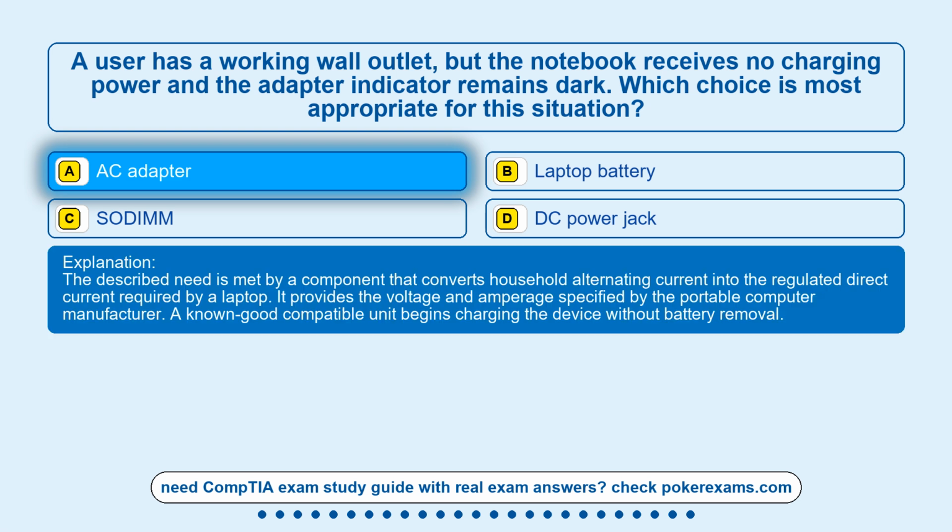The described need is met by a component that converts household alternating current into the regulated direct current required by a laptop. It provides the voltage and amperage specified by the portable computer manufacturer. A known-good compatible unit begins charging the device without battery removal.